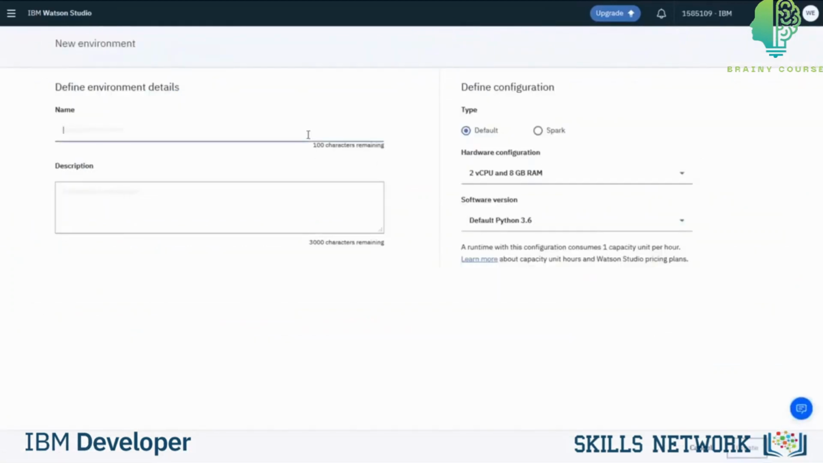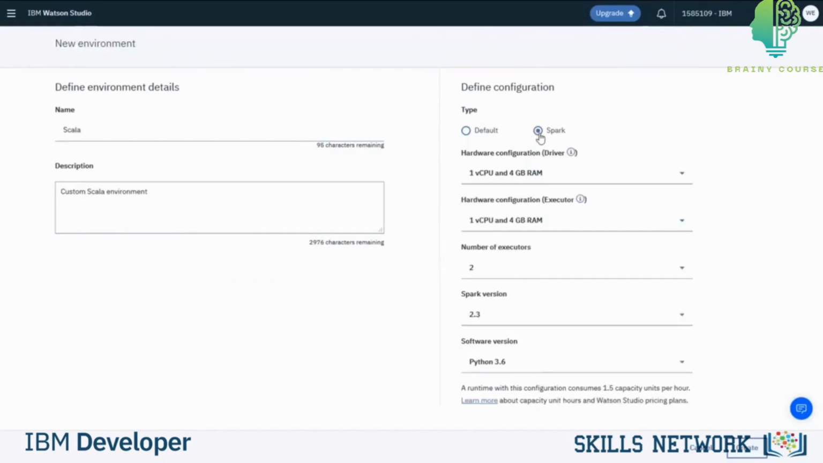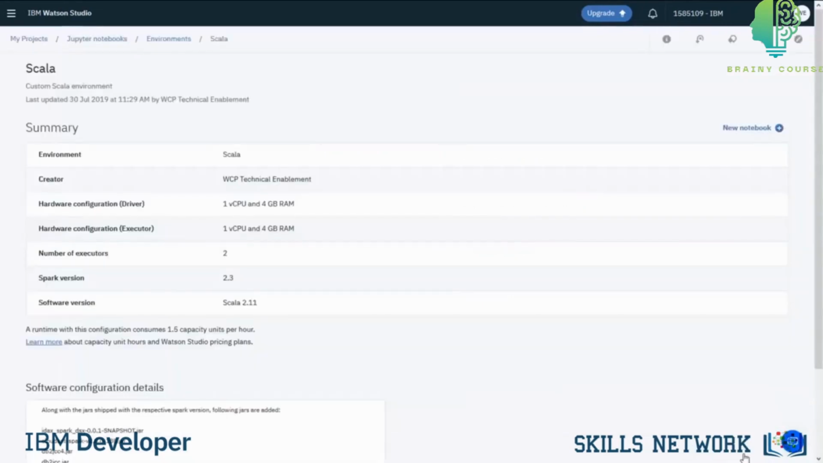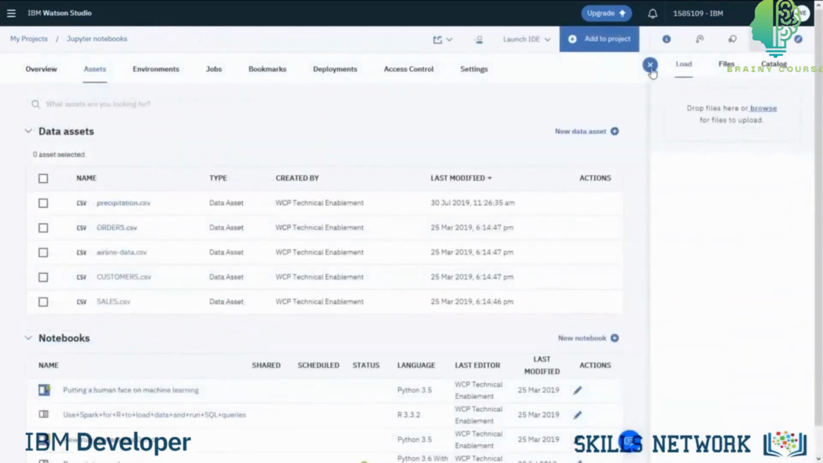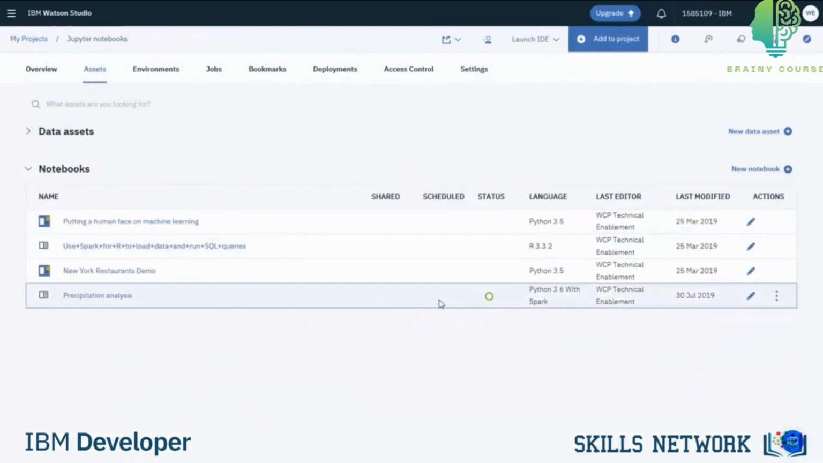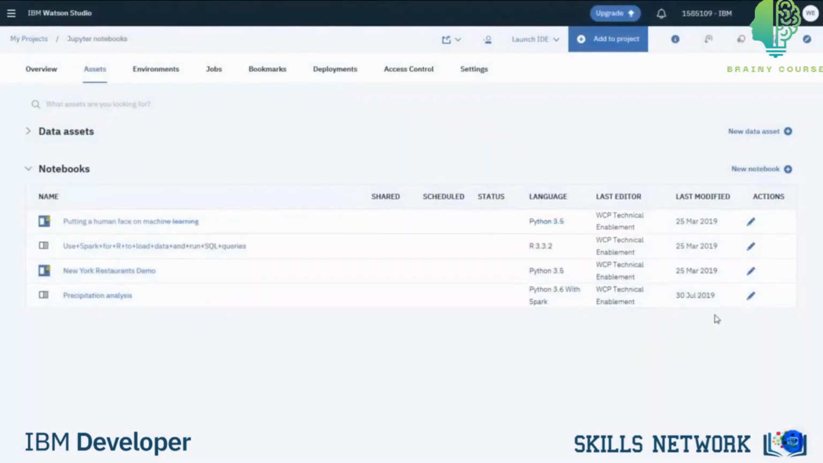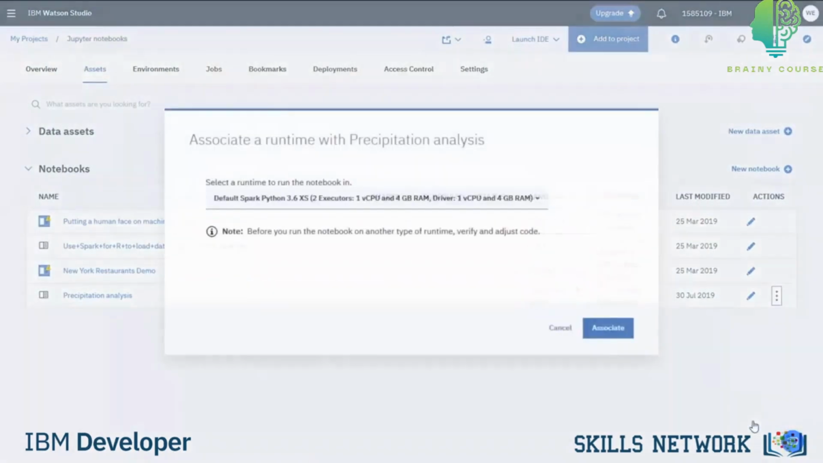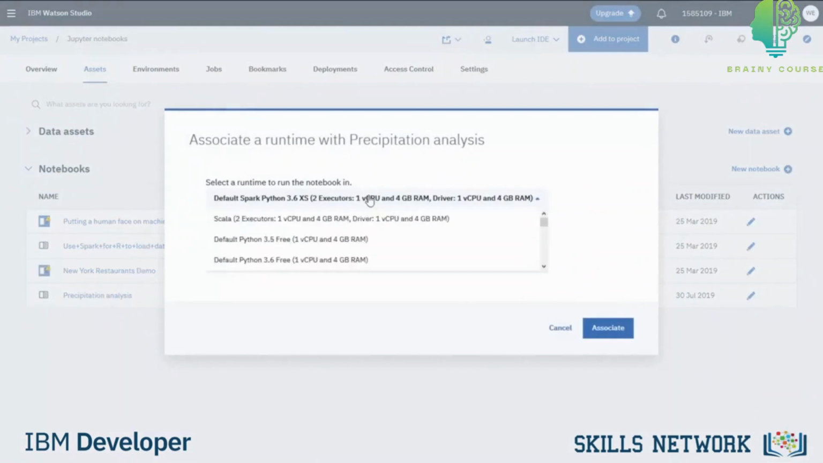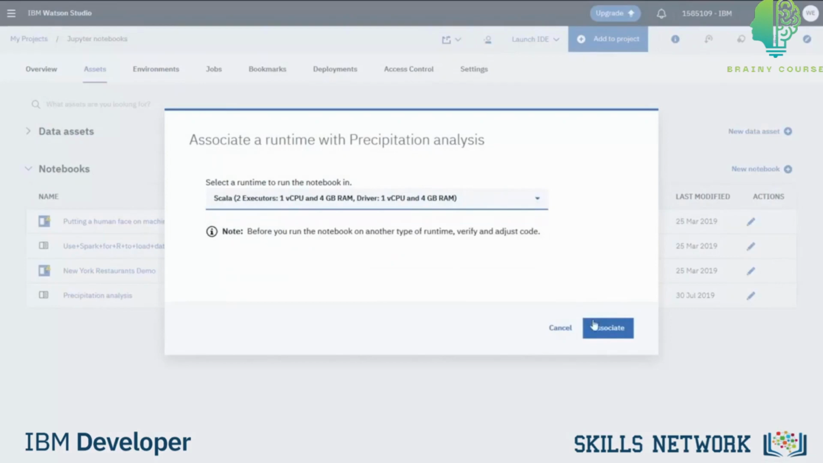First, provide a name and a description. If you select Spark for the type, you'll see some additional configuration options. In this case, just accept the defaults and choose Scala for the software version. When you're ready, create the new environment. The environment is ready for you to use with a notebook. To switch a notebook to use a different environment, you need to first stop the kernel. Then you can change the environment and select the custom environment you just created and associate that with the notebook.